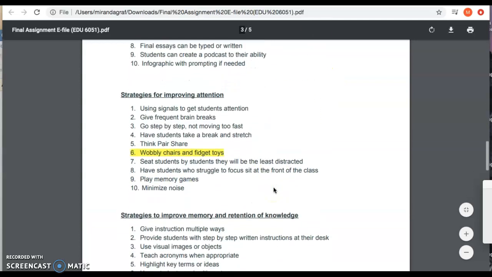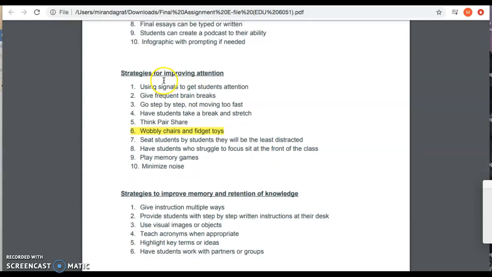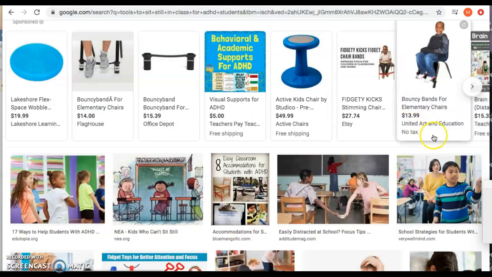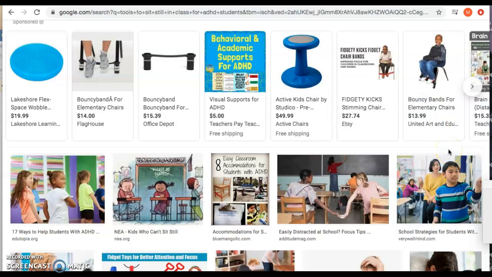Okay, so I'm going to move on to my last strategy. So for improving attention, I want to talk about wobbly chairs and fidget toys. The last class that I substituted in, I was a long-term substitute. I was in a mild mod classroom, and we had quite a few different tools for students to use to help them keep on task in class and stay engaged.